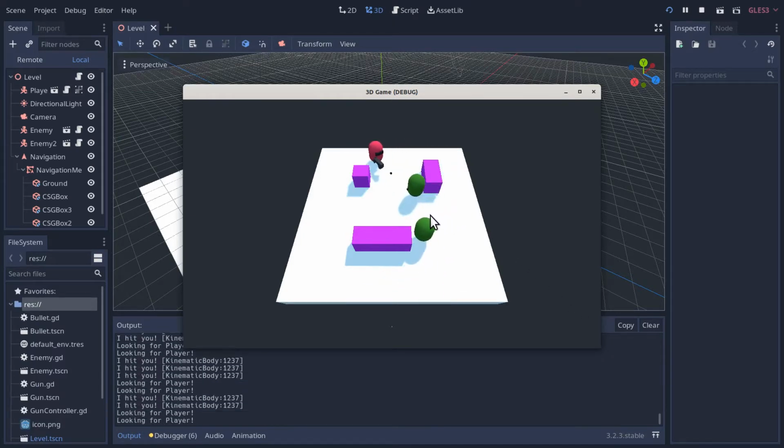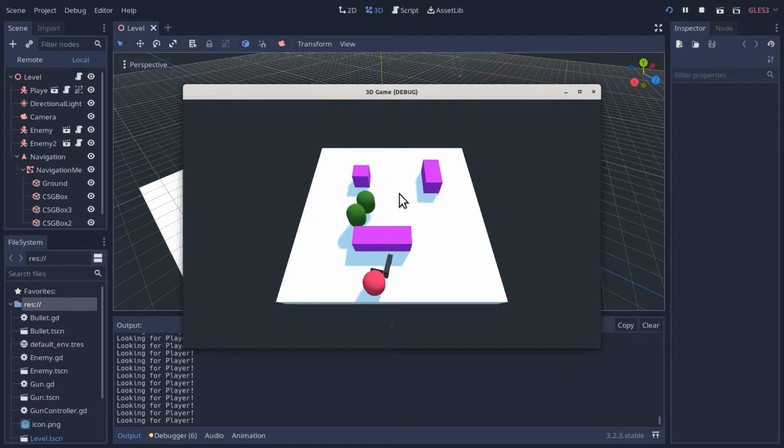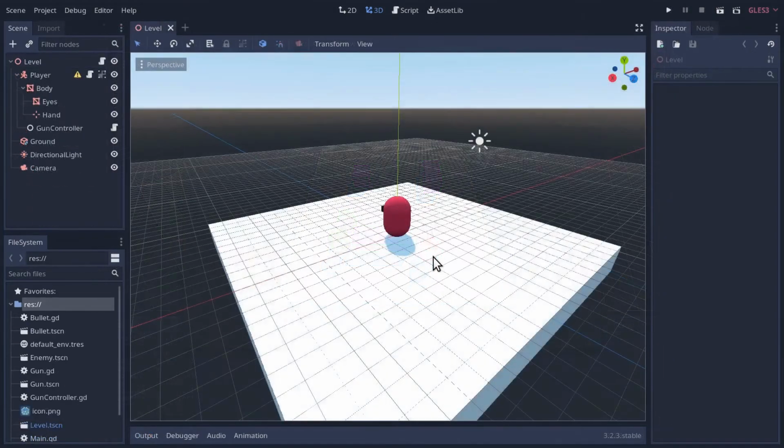By the end of this episode, we'll have some enemies with a basic AI that will seek out the player and even avoid obstacles using Godot's Navmesh and some simple pathfinding. Okay, let's make some baddies.